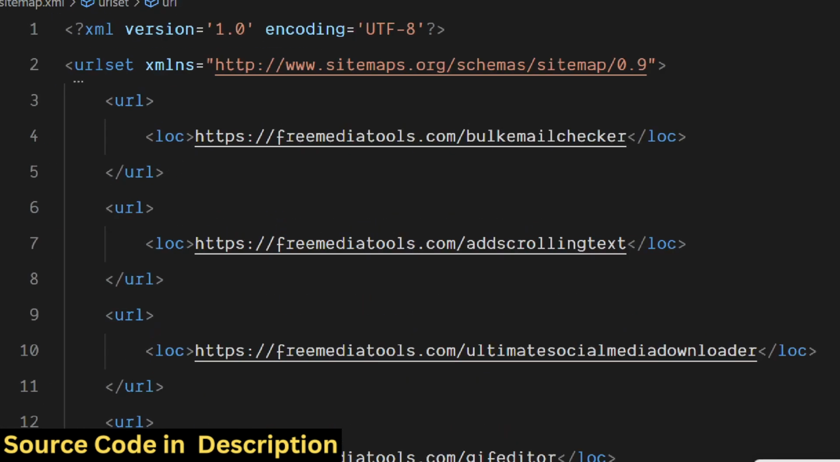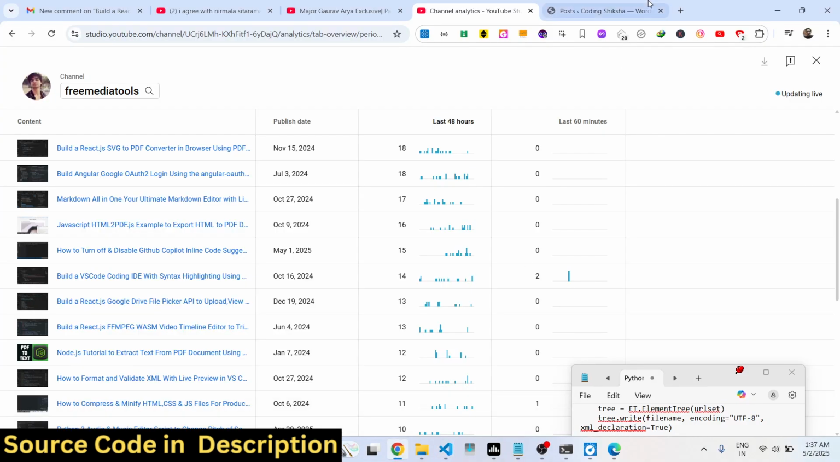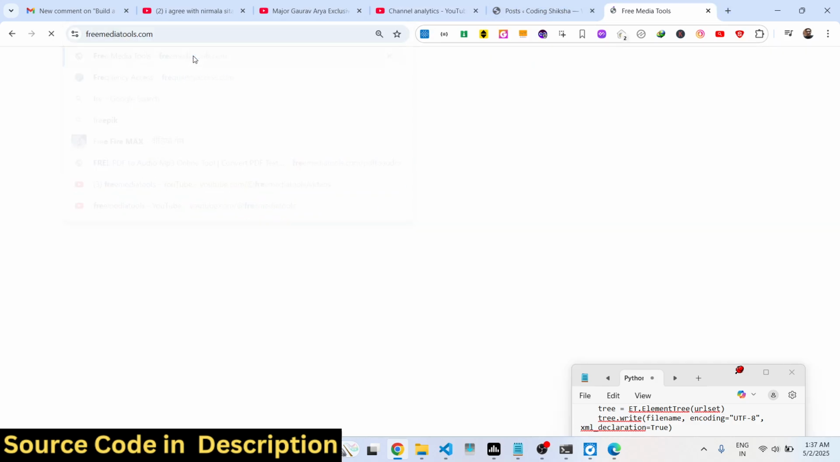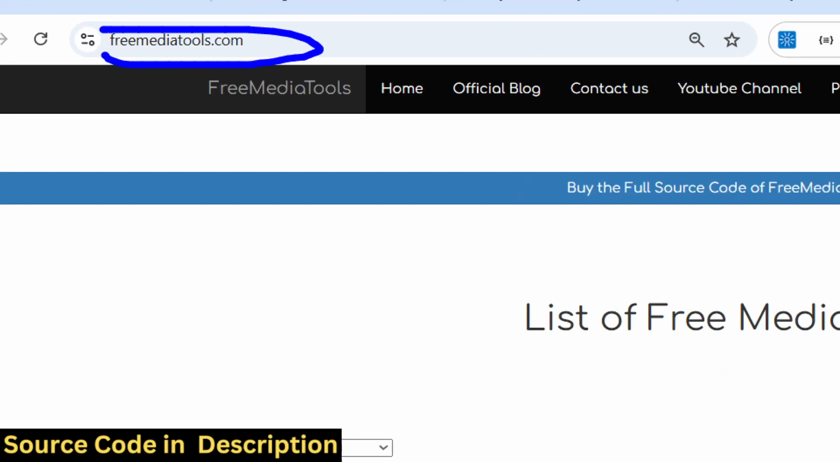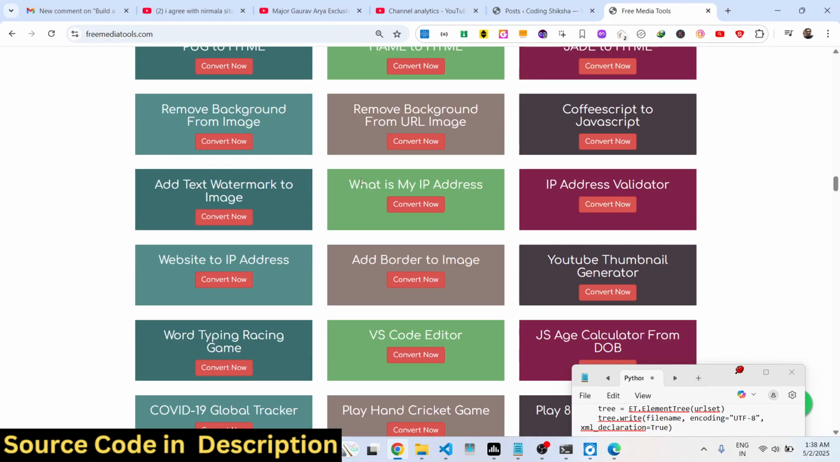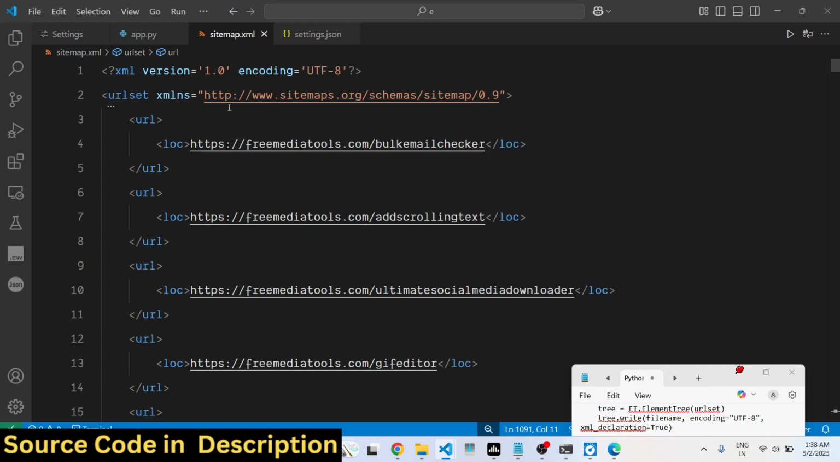You can see that this is actually the website here. It has gone to this website and has crawled each page and created this XML sitemap.